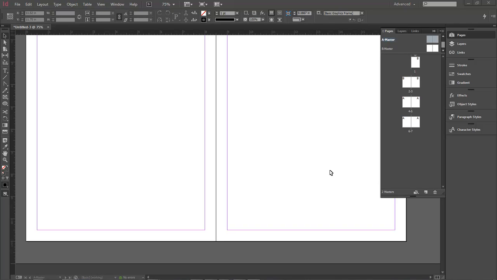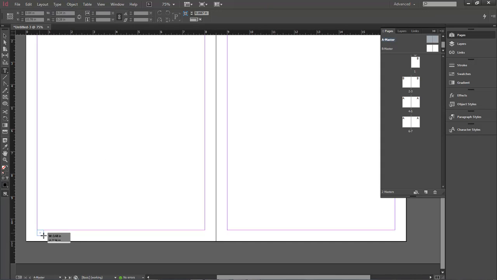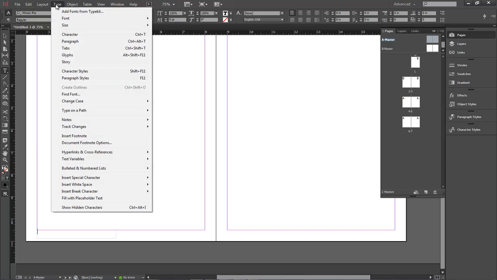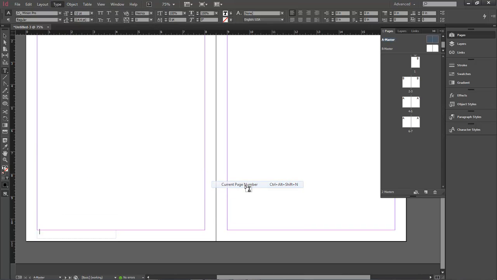And what we're going to be doing in this lesson, this being lesson number two, is adding some page numbers to our documents. So let's go ahead and do that. First thing we want to do is make sure that we have our A master selected by double clicking right here. And then we're going to choose the text tool. Come right down here, and we're just going to draw out our text. Over here to Layout, Type, Insert Special Characters, Markers, Current Page Number.